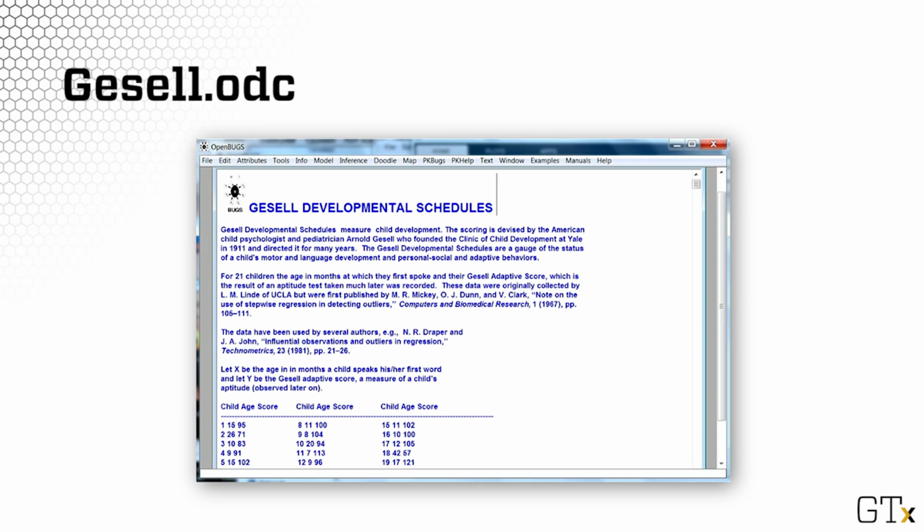on this Gesell test. This is the Gesell adaptive score, which is an aptitude test, measuring social adaptiveness and other properties, personal and social behavior. The better score, the better. These researchers were interested: is there any connection between the score of an adult and the time when this adult as a child started to talk?